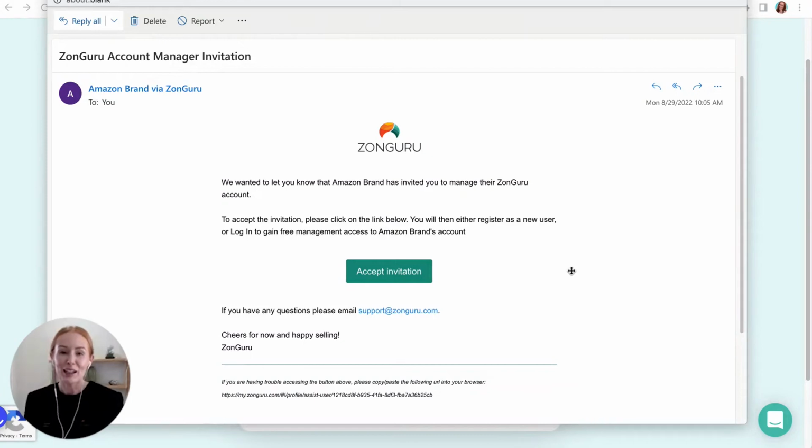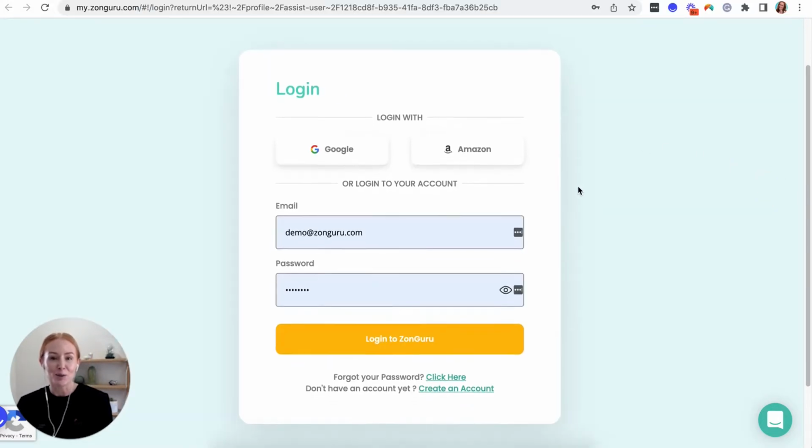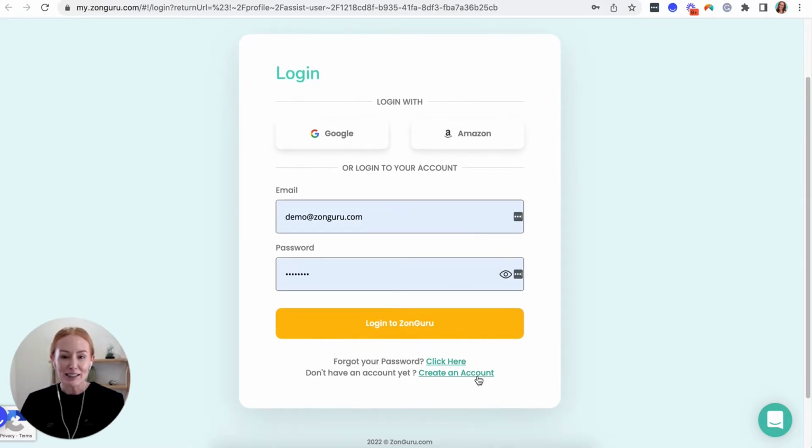When you invite a staff member or the client into their ZonGuru file, they'll get an email into their inbox asking them to accept the invitation. This is what it looks like. When they click accept invitation, it's going to navigate them to the ZonGuru login screen. But they need to click I do not have an account yet, create an account.